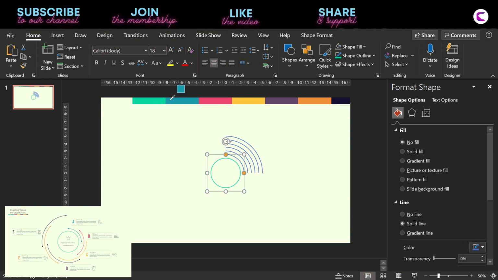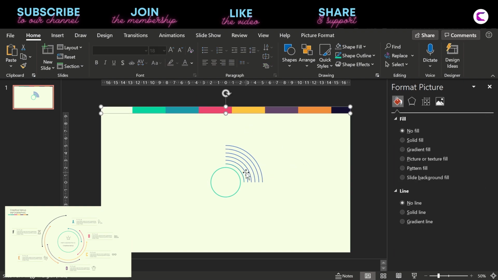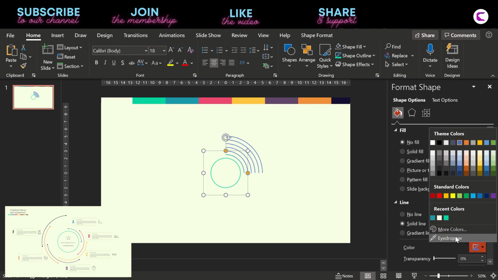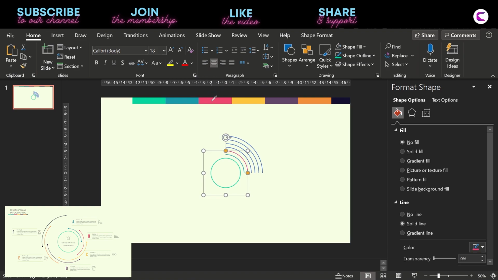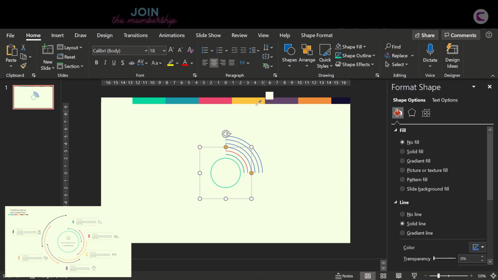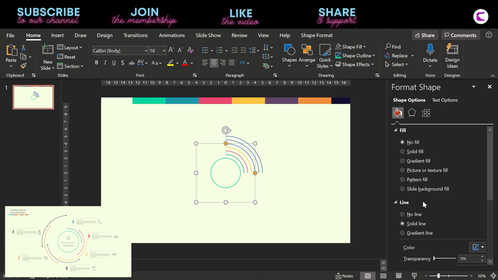Now let's change the color of each arc, and you can use Format Painter or Eyedropper tool to change the color of the arc. Select the arc, pick Eyedropper and drop it on the color palette, and the color will change. And follow the same steps.